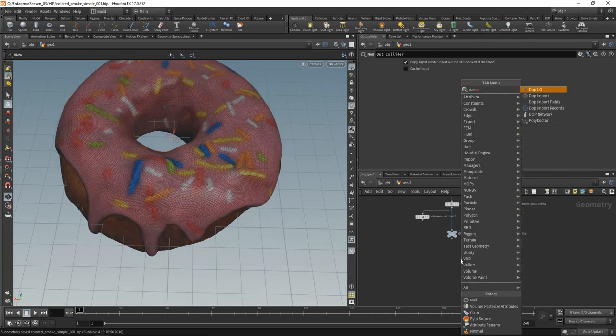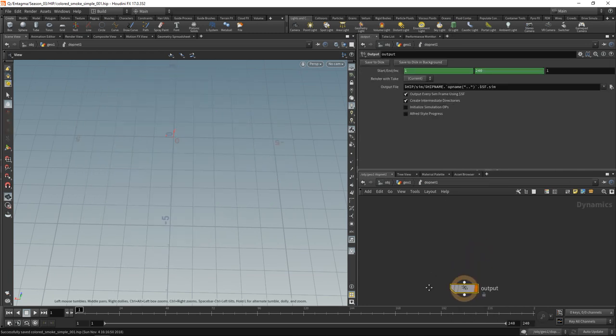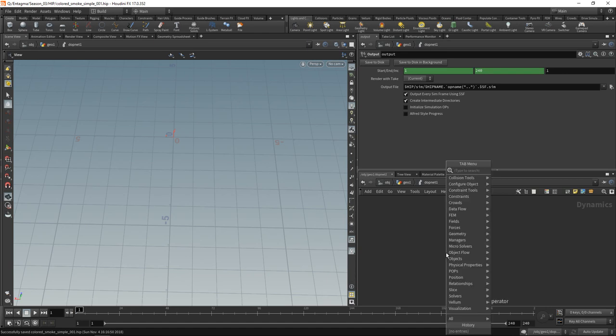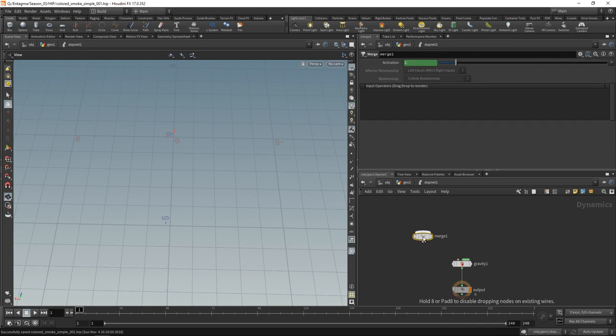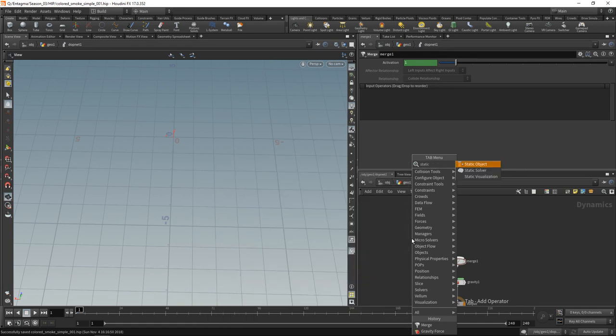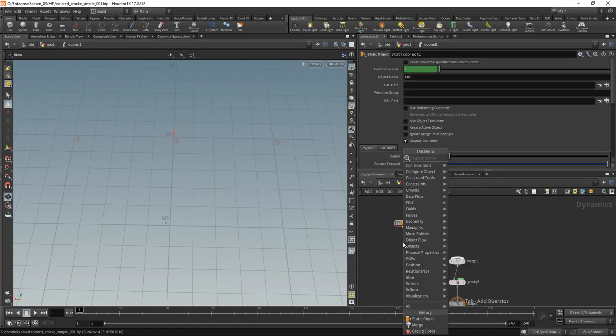Next, let's drop down a DOP net and build the actual simulation. Dive in there. And let's build this starting from the output. So what I like to use, not sure if I'm going to use it in the final simulation, but let's just drop it down so we have it, a general gravity force, and then a merge to merge in, on the one hand, a static object and then our simulation. So I'm going to use a static object and a static solver.